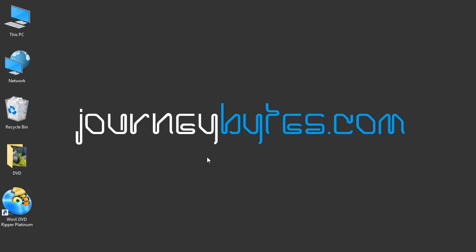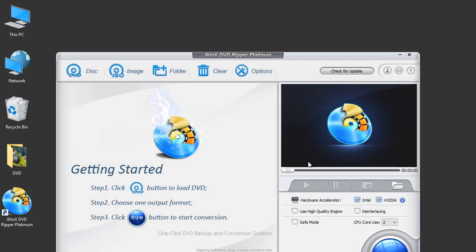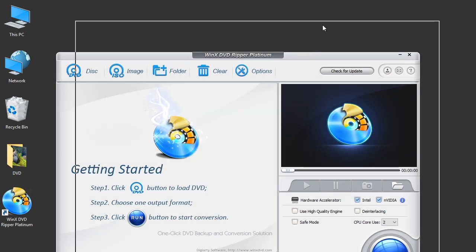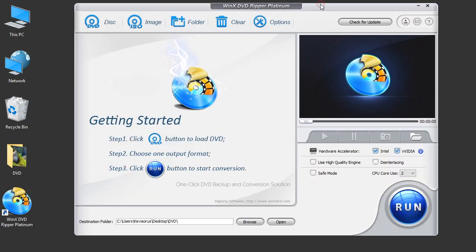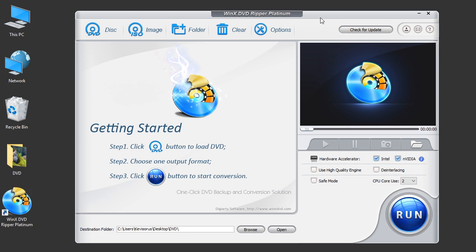Today we'll be looking at a software called WinX DVD Ripper Platinum. It's from DJT Software. They make a lot of video software, whether it's for video converters or, in this case, for ripping DVDs. So let me launch it. I'd already installed it on my computer a few moments ago. This one is running on Windows 10, which actually should run on anything from Windows 7 to Windows 11.